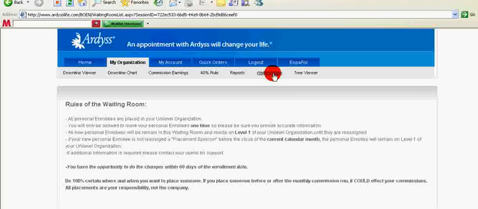If your new personal enrollee is not reassigned a new placement sponsor, somebody that they're directly under, before the close of the current calendar month, the personal enrollee will remain on level 1 of your unilevel organization. If additional information is required, please contact your upline for support. You have the opportunity to make changes within the first 60 days of the enrollment date of people that you personally enroll. Now, if someone in your organization enrolled someone, they will not show up in your waiting room. They'll only show up in your waiting room if you personally enrolled them.